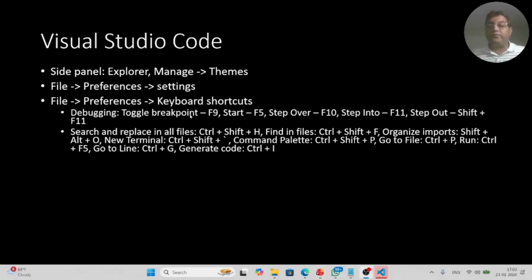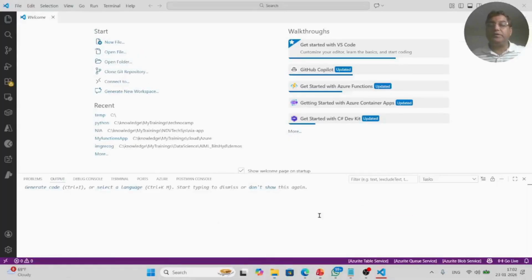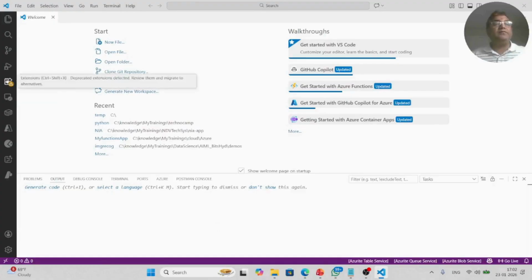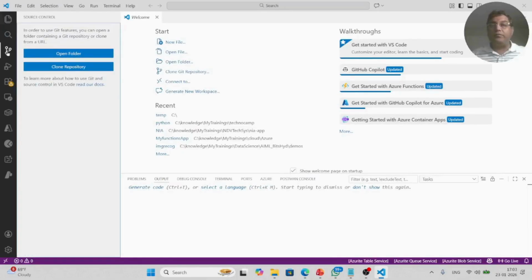Let me see if Visual Studio Code has opened on my laptop. Okay, yep. So this is what I was mentioning. These are all side panels. On the left hand side, I'm just scrolling a little bit. This is Explorer, and here is source code control. If you have connected any Git repositories or Subversion, any code repository, you will be able to see it here.